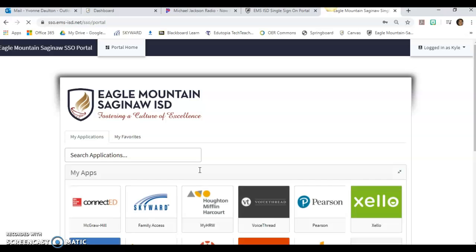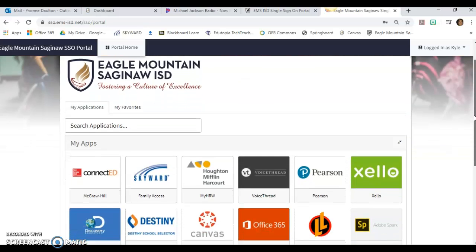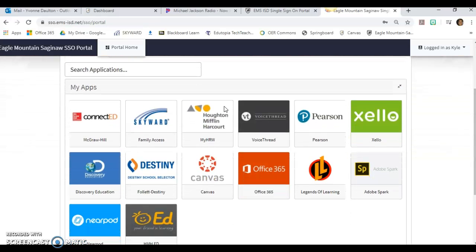And when you get logged in, you should see all of these things that you have access to in the single sign-on portal, okay? So you can get to your Skyward, you can get to Canvas, and Office 365, okay. We won't touch Office 365 just yet unless you want to go in and log in. That is where you actually have a school set up email account.